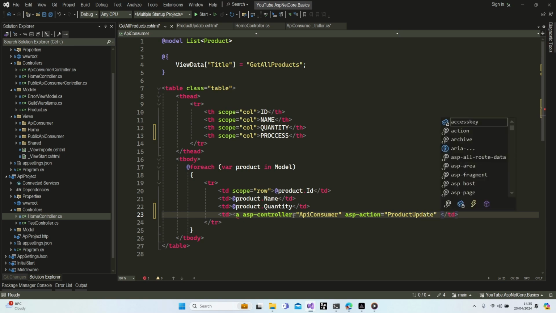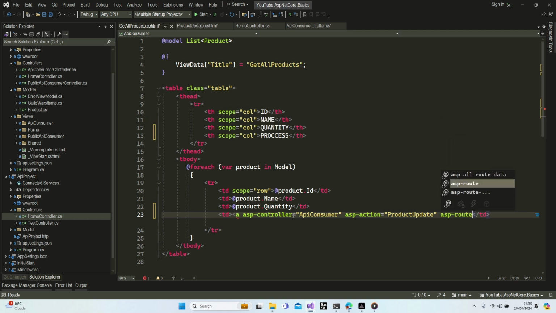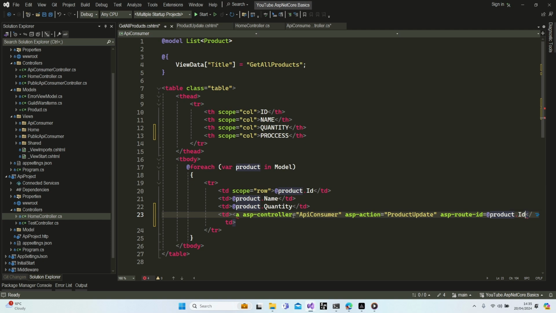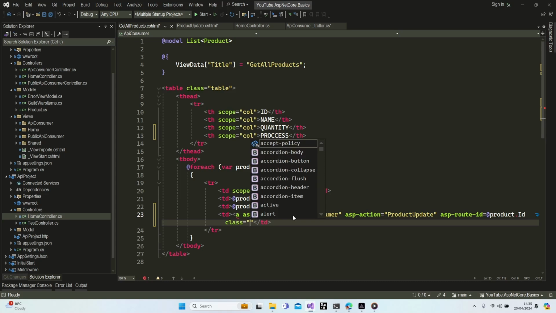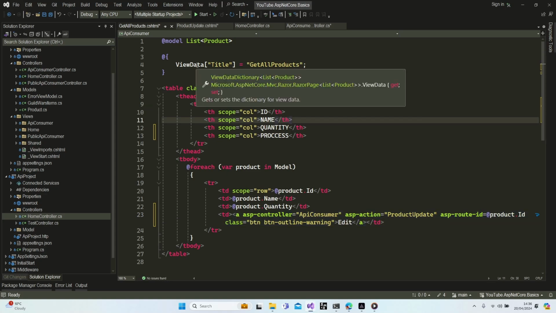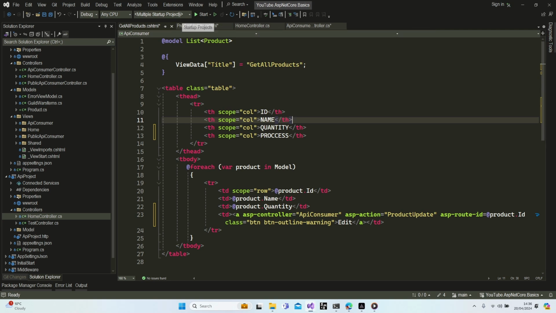All right, then I'm gonna send data with asp-route-id, which is going to come from product ID, product.id. Perfect. Let's add a class here to make it more eye-catching. Button btn warning. Let's make it outline. All right, let's close our a tag and let's give a name, edit. I assume everything must work smoothly and correctly.